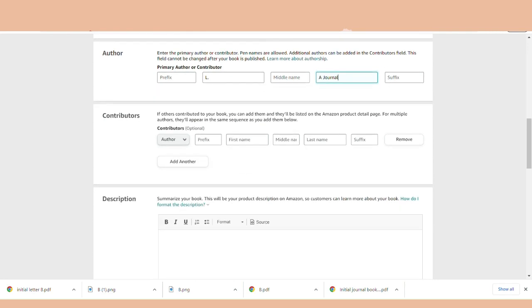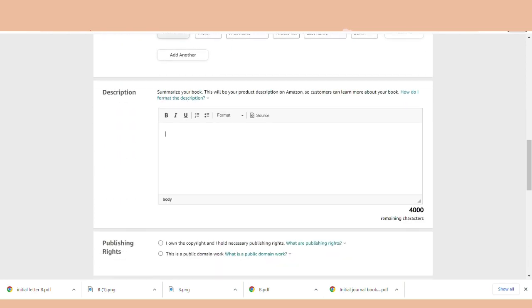And then I do not have any contributor here. A description: this monogram initial journal is, or this pink, it's important because if someone is looking for this specific color, they will find it. This pink monogram journal is featuring the letter B.